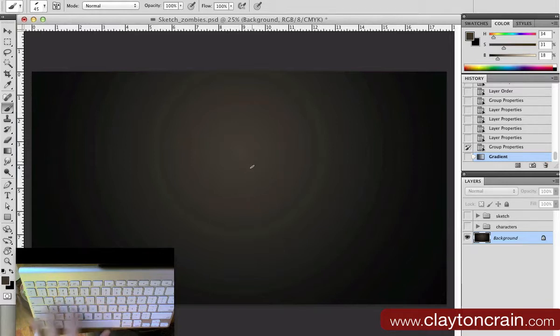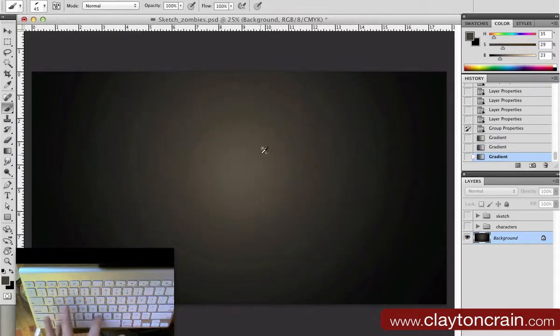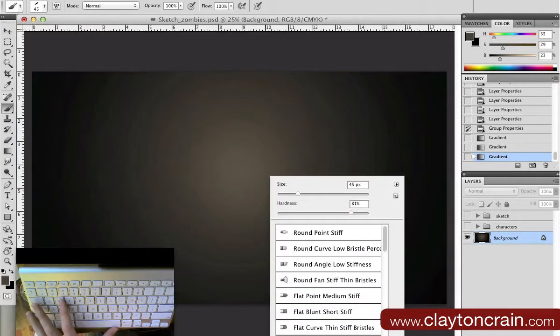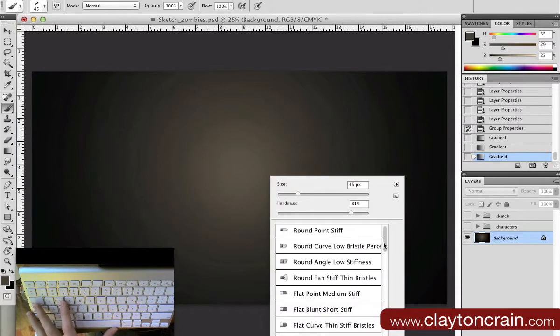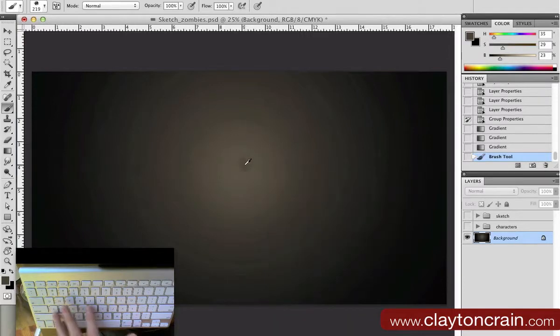Alright, so I just put down a gradient. Maybe select that color again, put the gradient to a screen layer. Just giving my background a little texture here. All these brushes, you need to go in and clean them up.